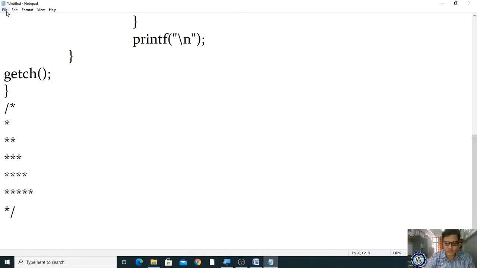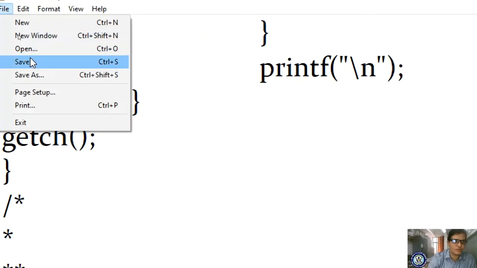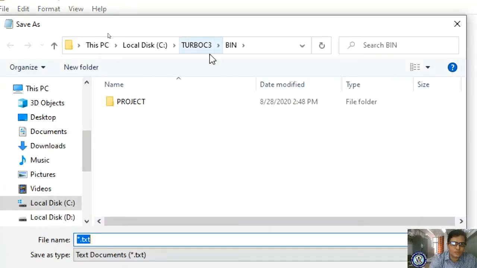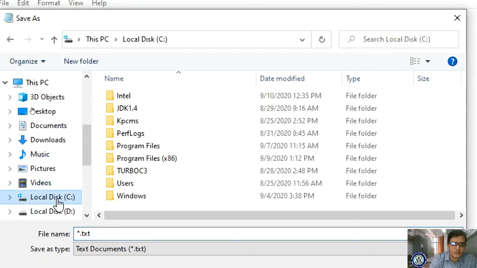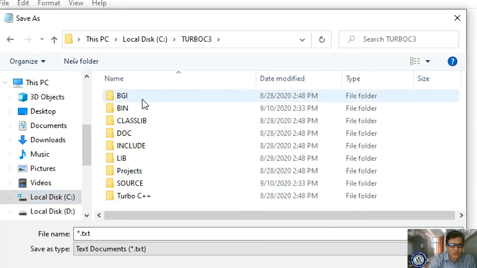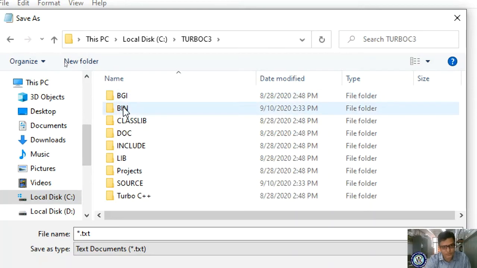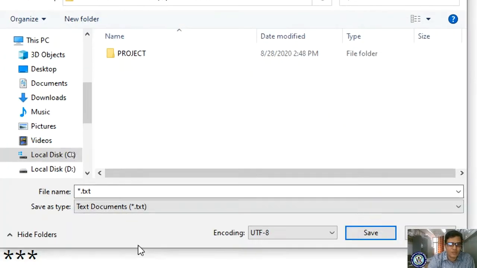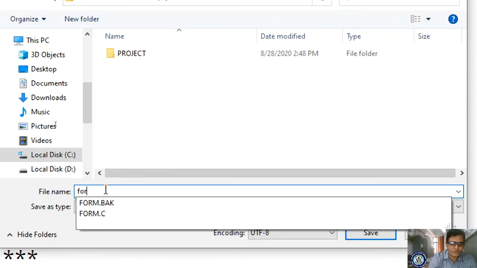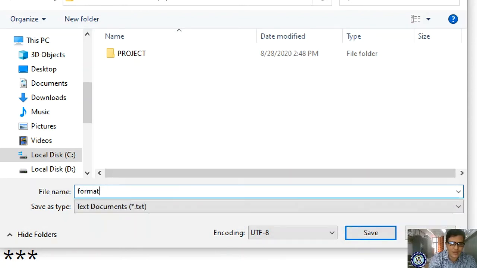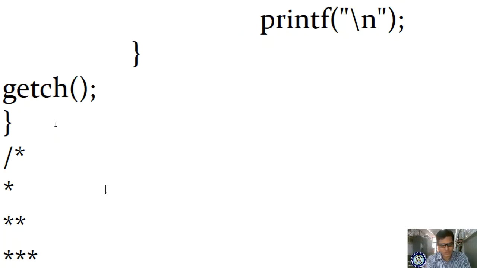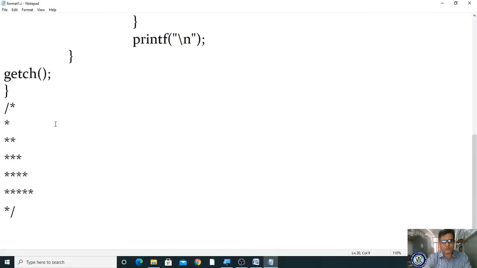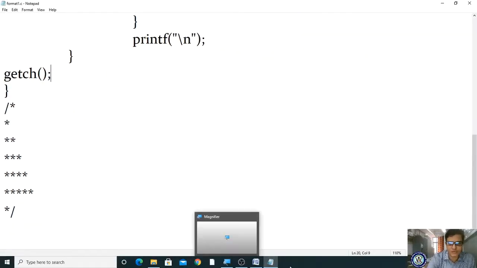I am saving, and while saving we have to ensure where it is supposed to be saved. In your C drive, Turbo C3 or Turbo C4, it is left to you, and in bin we have to give the name. I am giving format dot format1.c. These are the things we are using in our editors, right?